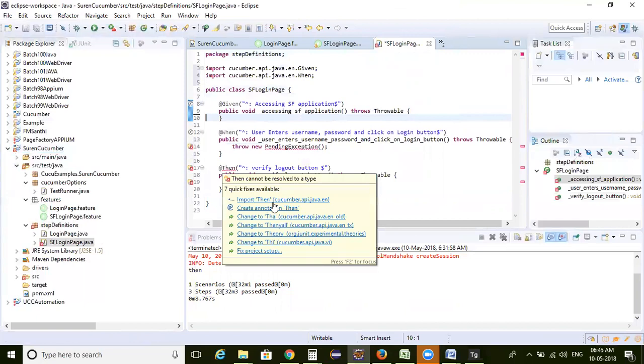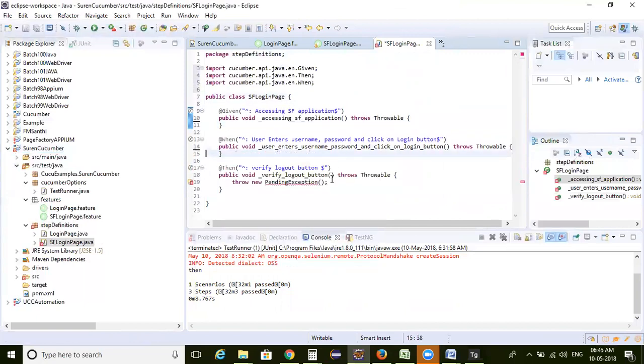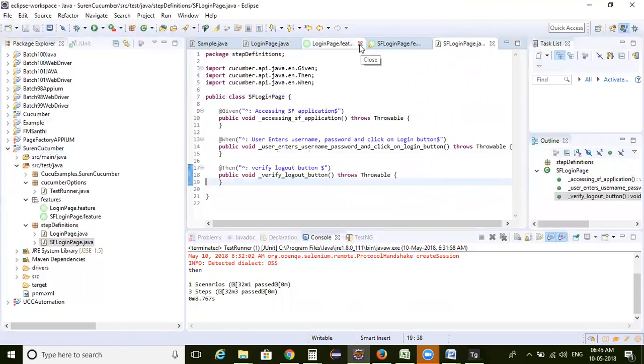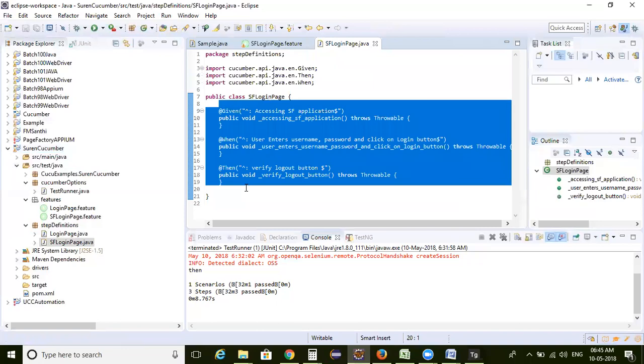Import. I just imported the required components here. Great, guys. So we specified up to here. Then the next point we need to consider is given, when, and then.